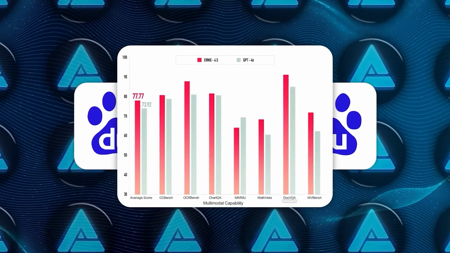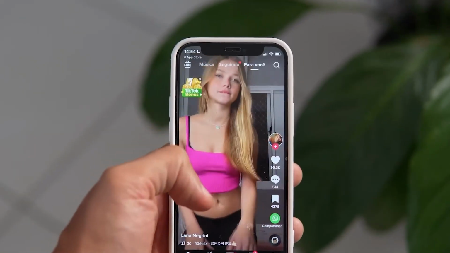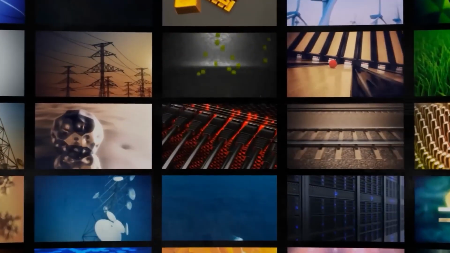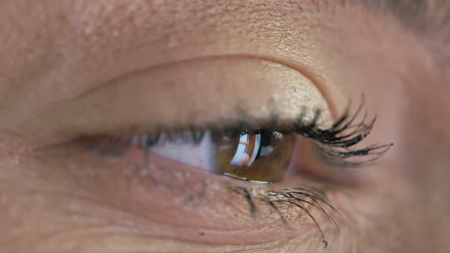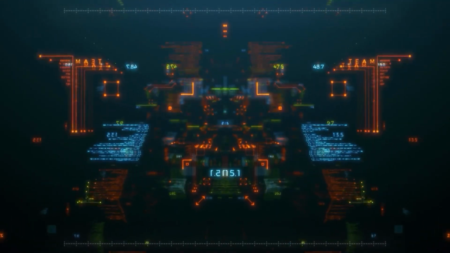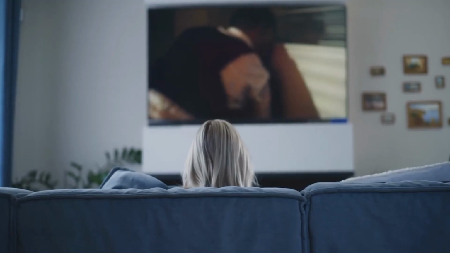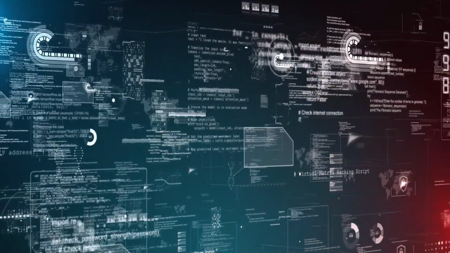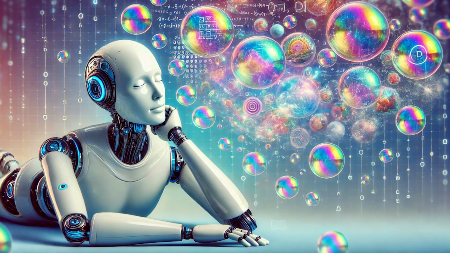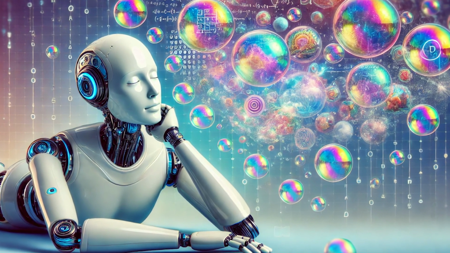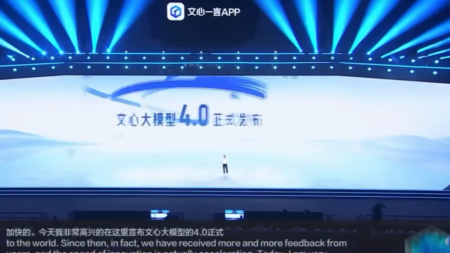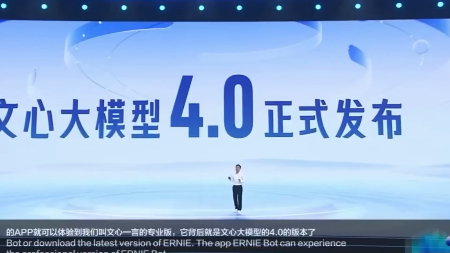ERNIE 4.5 also features spatiotemporal representation compression, which is particularly impressive when handling video content. This technology compresses and organizes data from long videos in a way that preserves critical information while discarding redundancies. Imagine being able to watch a 2-hour movie and perfectly recall only the important plot points. That's what this technology enables. To dramatically reduce the hallucination problem that plagues many AI systems, where they confidently present incorrect information, Baidu implemented knowledge-centric training data construction and self-feedback.